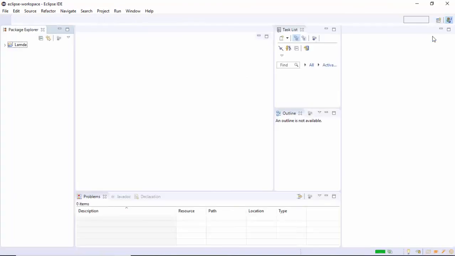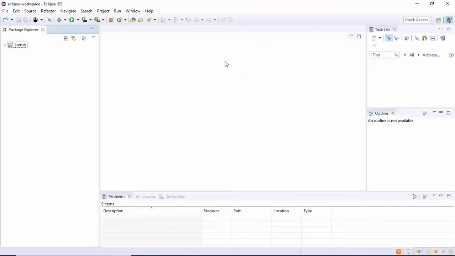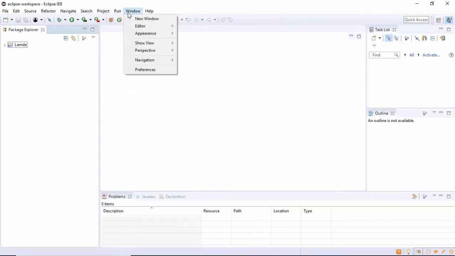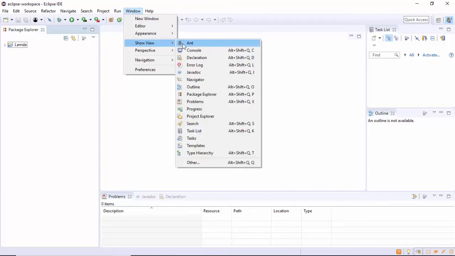Now, you have your different panes here. Your Package Explorer, this is where your code goes. You have your task list and your outline. So you have different views here that you can actually look at. For example, if you go to Window, you could go to Show View, and this shows all the different views that you can put on or customize your IDE with. Now, these are all subjects for different videos.